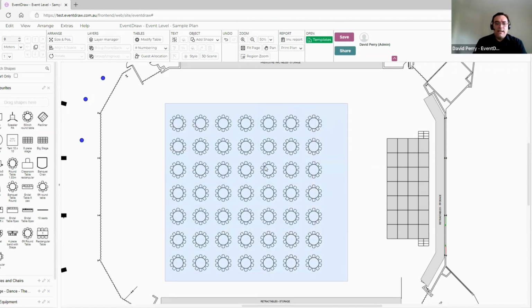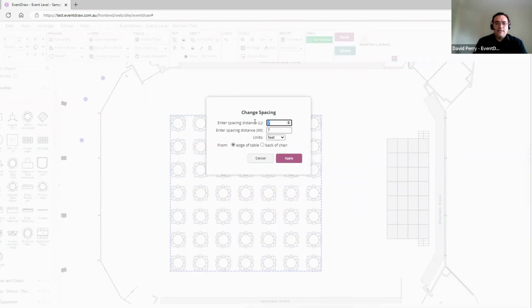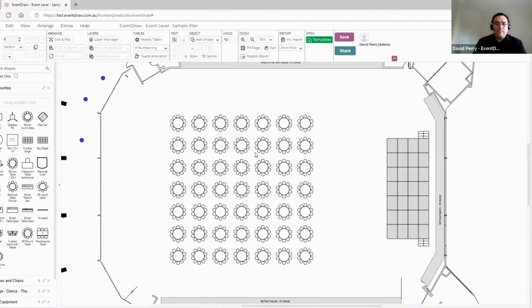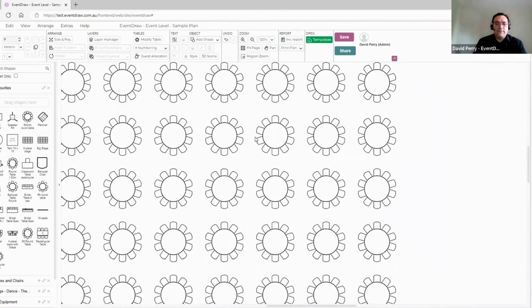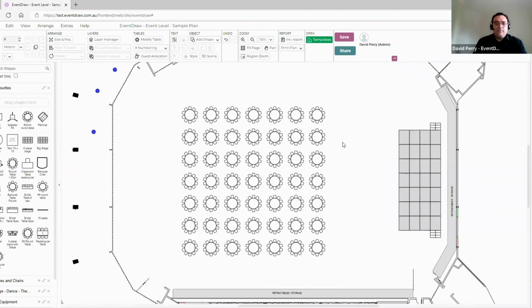So I can come in again and right click, change spacing and say this time I might want to go maybe 3 feet, but this time back of chair. And I go apply. And now what that's done is between each back of the chair here is 3 feet. So that allows you to put all your tables out on the plan and say, look, I do need to spread them out a bit. That's a really easy way of doing it.